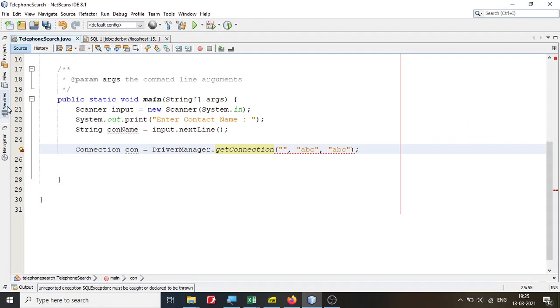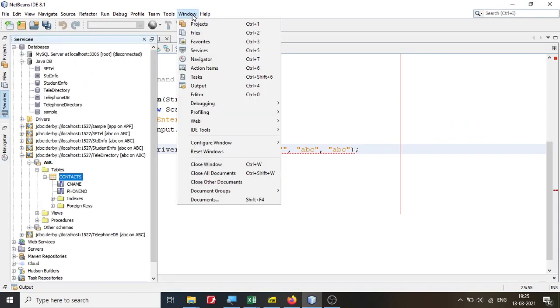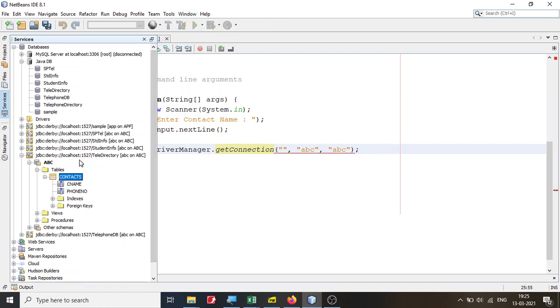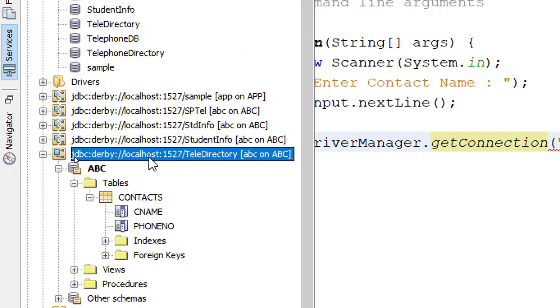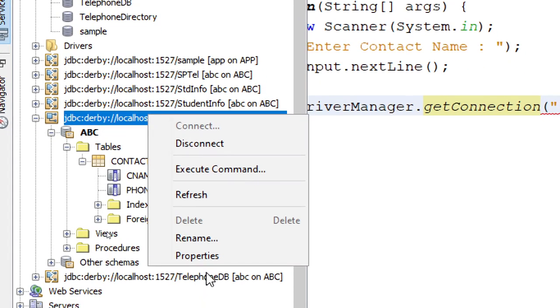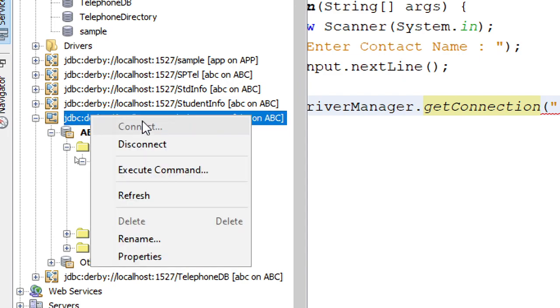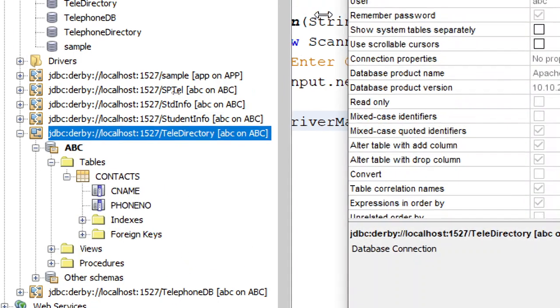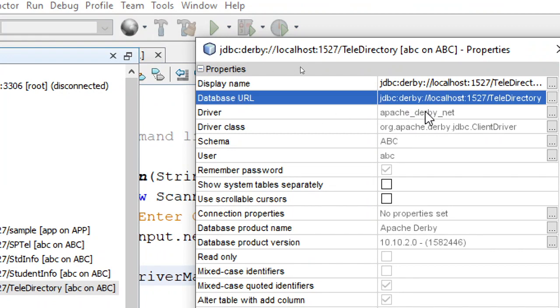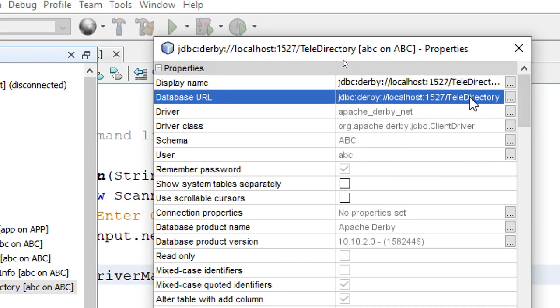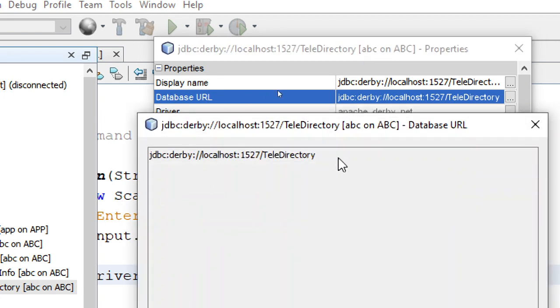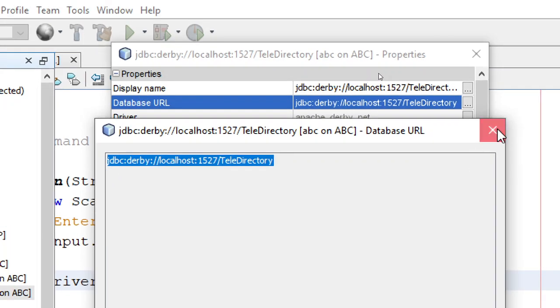So let me go and get the connection string. I'm going to go to the services again. If the service is not visible, go to the window and you will find the services, but I have the services with me, and I'm going to go to this location, that is where my database table exists. Right click on it and then go to the properties. So right click on whichever table that you created, go to the properties, and you have a database URL. You can get that database URL, click on it and copy this whole thing. So select this and Control C to copy, close this and close this.